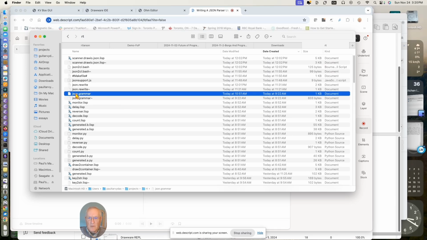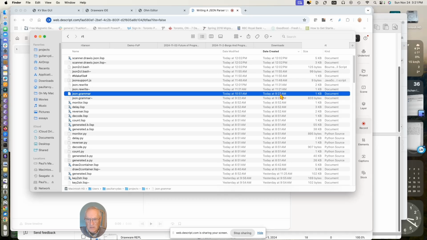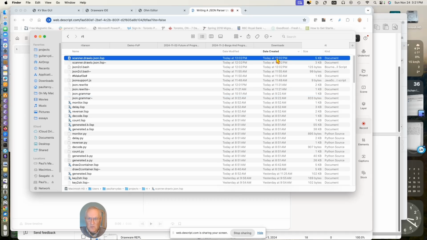I want to show how I wrote a JSON parser in about 2.5 hours this morning. I wrote a JSON grammar and went all the way to creating a Lisp file out of it, created at 9:22 a.m. and finished at 12:02 p.m., with a result that I wanted, which was a particular diagram that I had in scanner.draw.io, and I wanted it in Lisp.